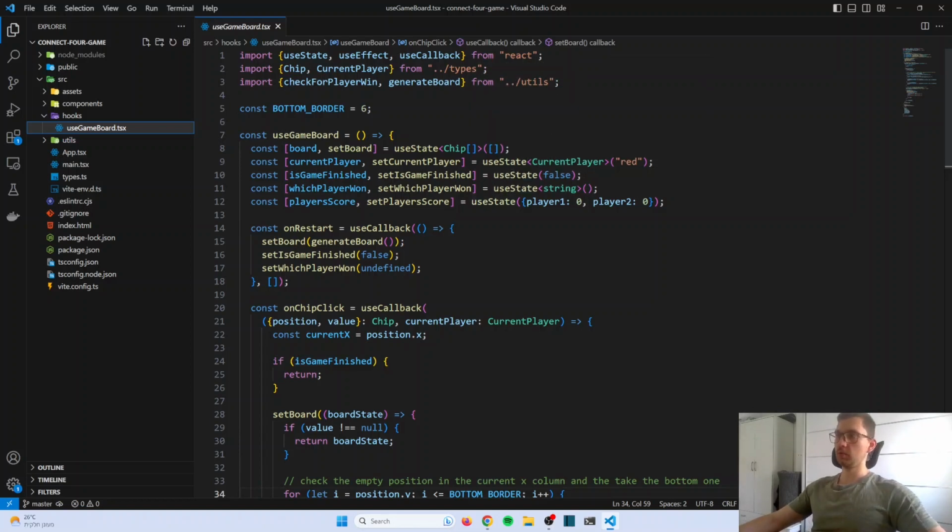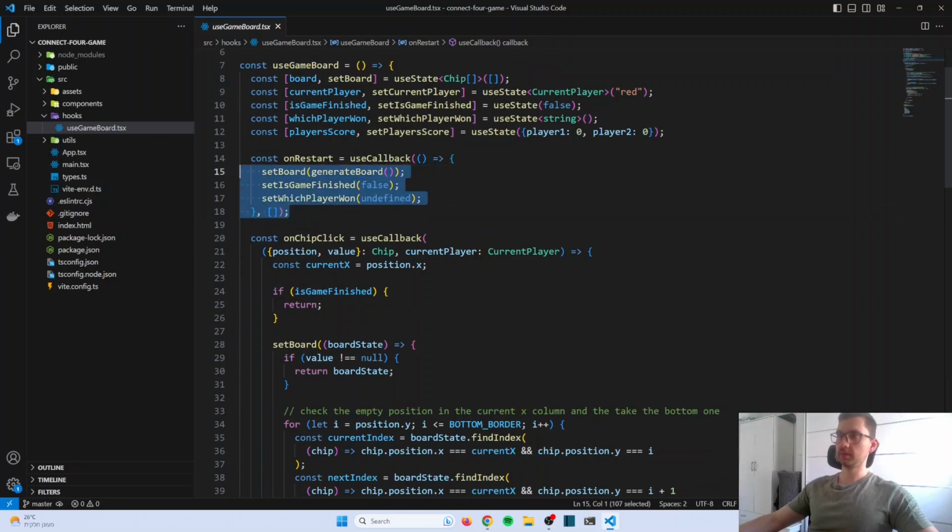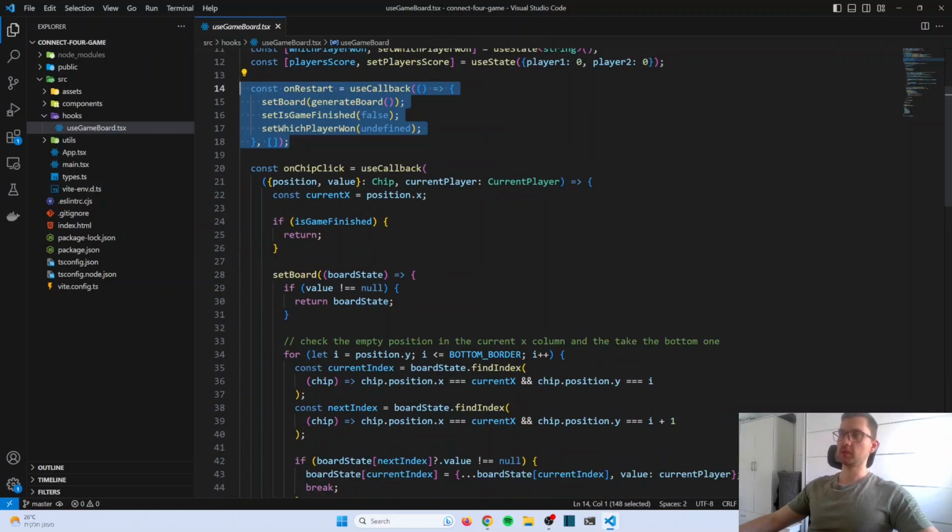So let's go in a very high overview of this custom hook. We have a bottom border here, which is 6. I'm creating a constant, and you will see why we need it to check if we are at the bottom of the board. We have some very basic states: the board, the current player, is game finished, which player won, and player score. And here we have the onRestart function. And the interesting function is onChipClick.